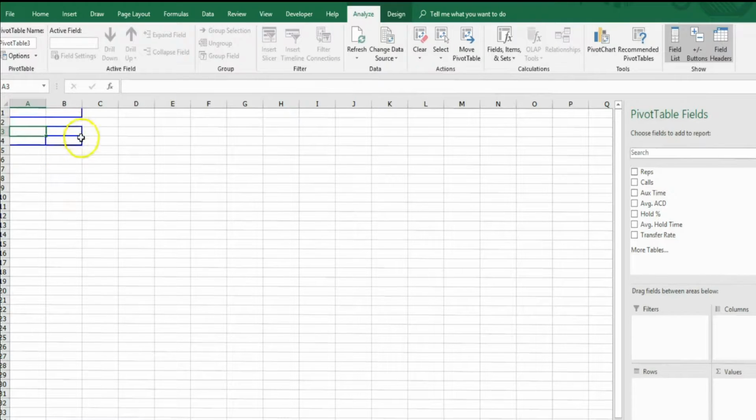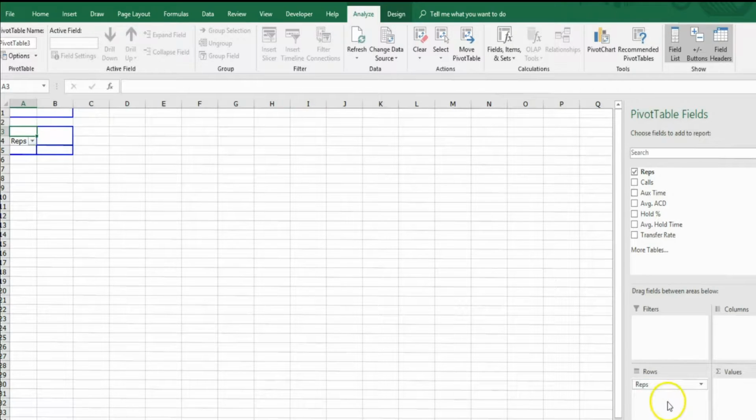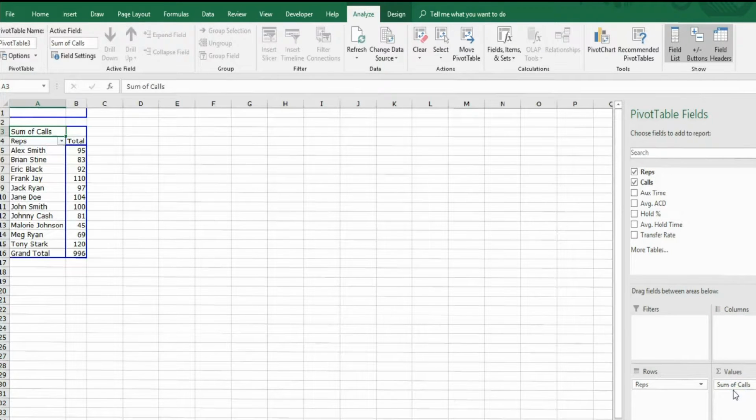So far there is no data in here, so we'll have to add that by going over to the Pivot Table Fields table over here to the right. We'll start with reps. We want to see reps in the row, so we'll click and drag and drop reps in the row box down here. And then let's put calls for the values on the right. Notice the pivot table we are creating by doing that. So we have the reps, and then we have the total calls there.